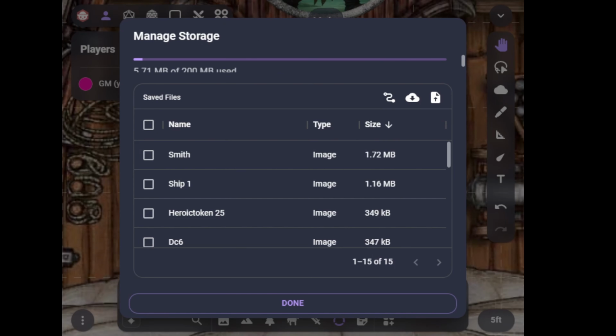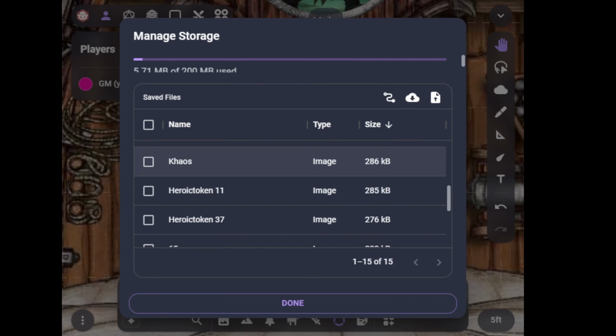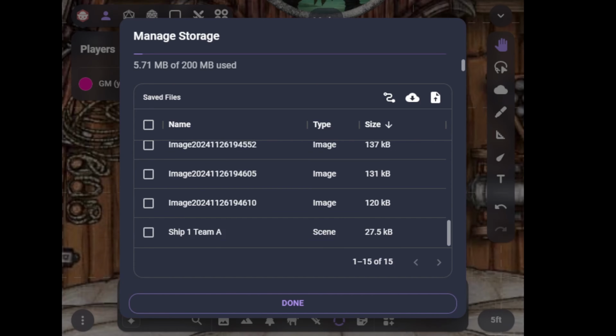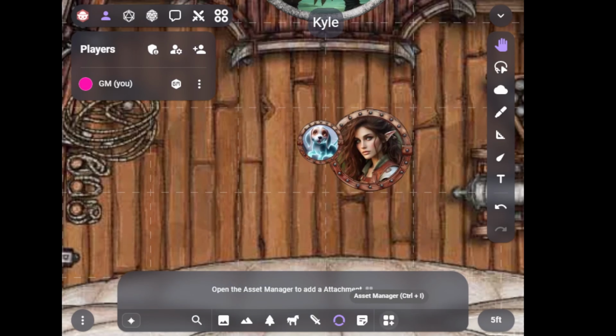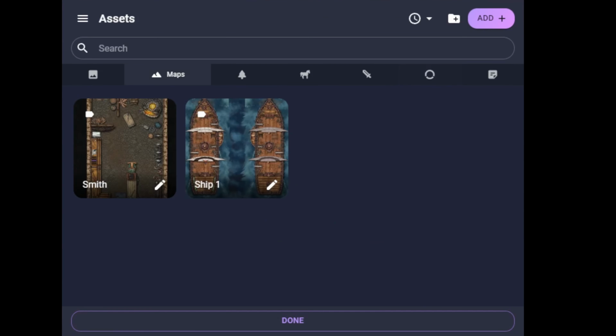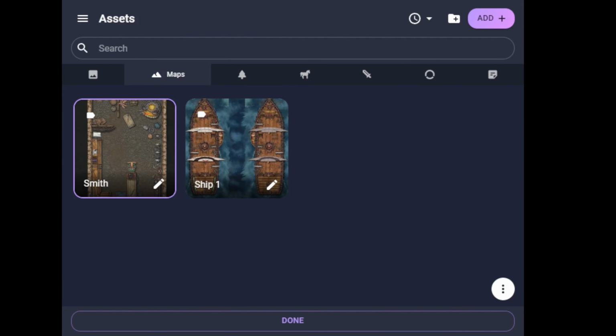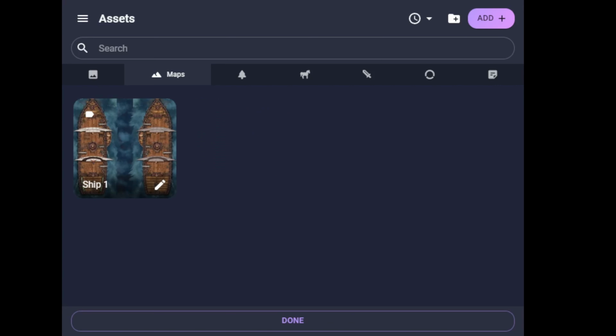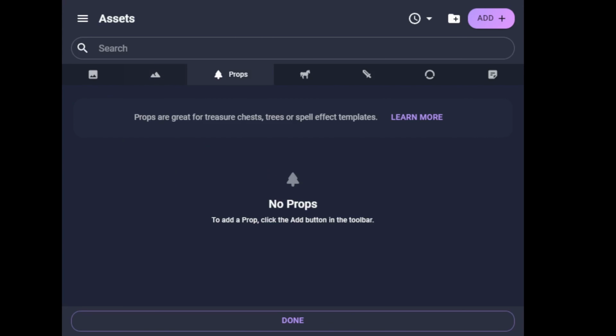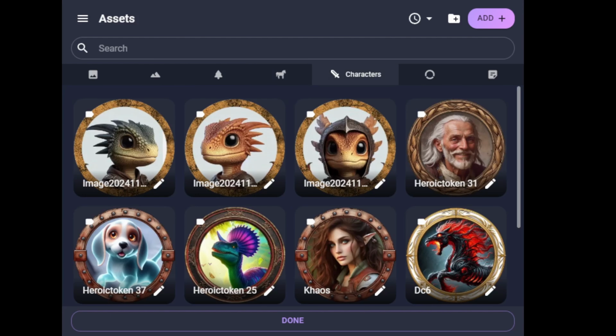The storage settings let you know how much room each thing is taking up and your maximum usage. When you're done, and let's say you don't need this map anymore and need to free up space, click on the map and delete it, and now you have more room. So if you run out of room, you can just delete things that you don't need anymore.